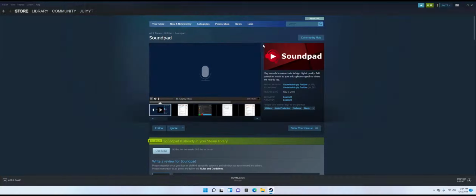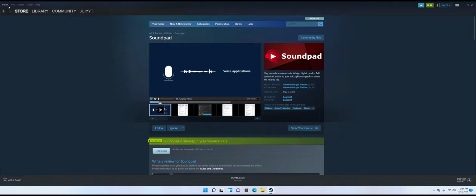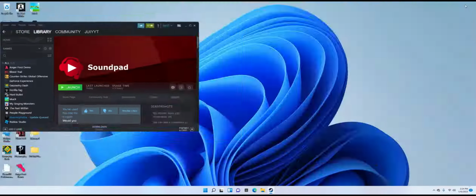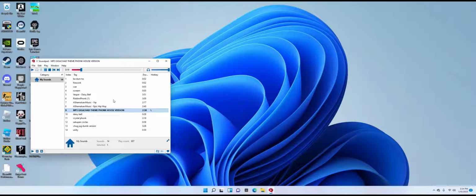And it does cost $5, but once you get it, you're gonna close out of Steam. It should be right here, or it should be already installed. I already have some stuff on there, but these are the normal stuff.